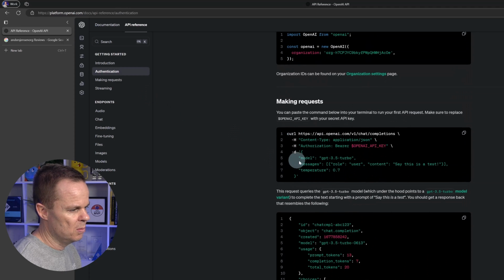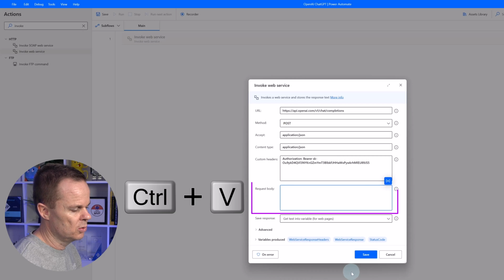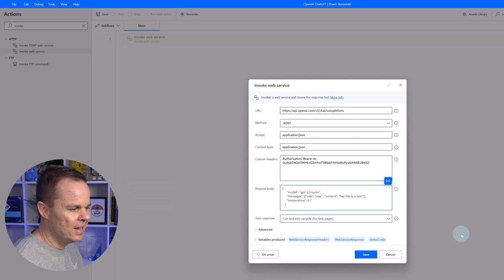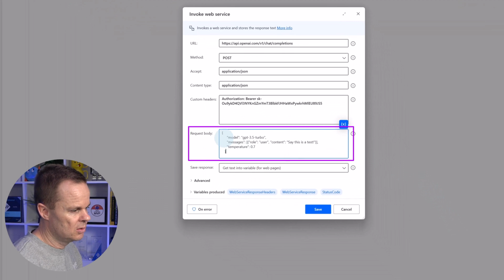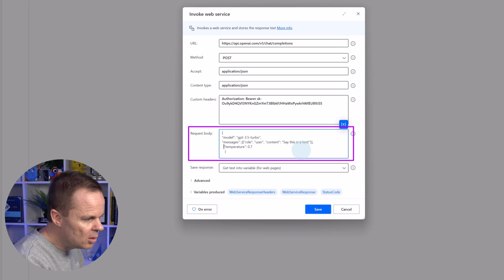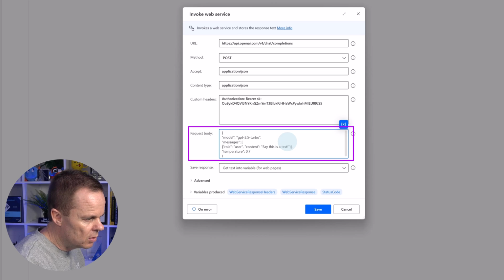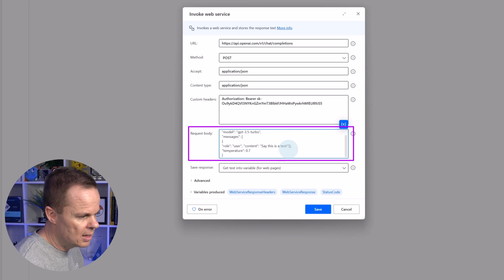I scroll down to making requests. And what you need here is to copy from this down to this, so the curly brackets. Then we go back to Power Automate Desktop. Paste it in here, and I like to structure this a little bit better so we can see what's going on. So here, I just inline these a little bit prettier. It's not needed. And I also do this. So, and again, I like to have the curly brackets on each separate lines so I can see what's going on.